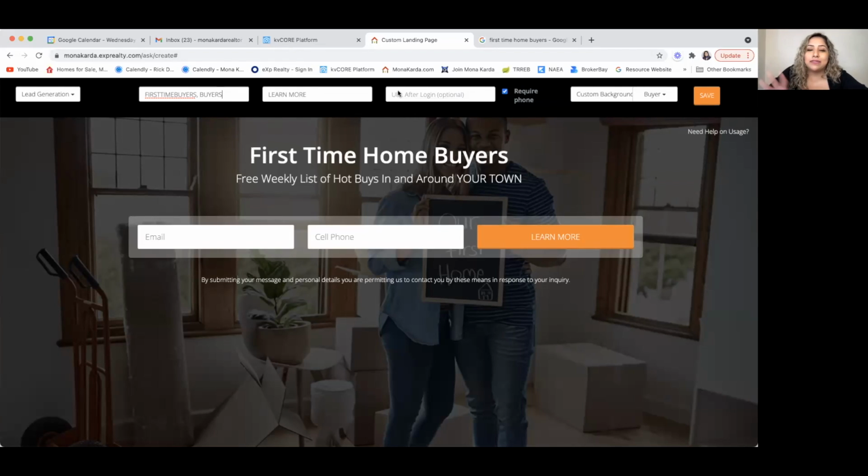So, URL after login. Here we want to figure out where do you want your leads to go after they click on learn more. If you don't put anything here, they're going to go to your website. If you want them to go to another page, you can direct them to another page. So what would be another page that they want to go to?